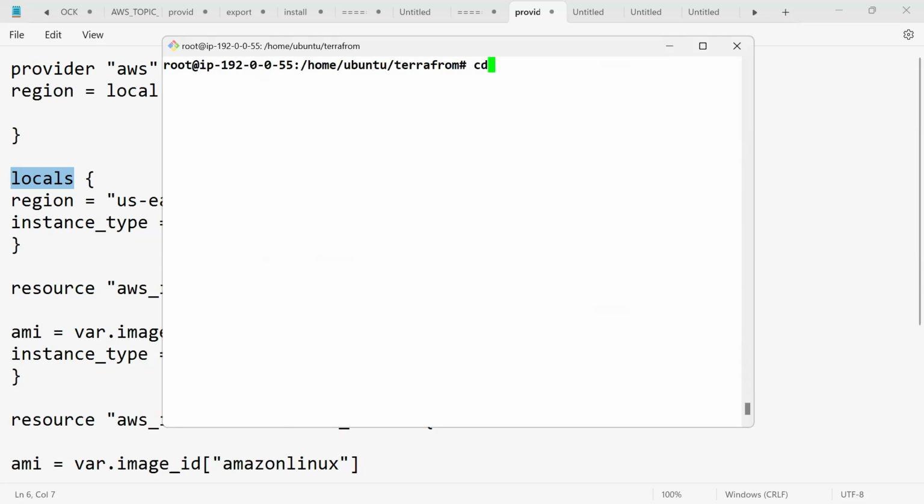cd .. I'm coming one step back. Taint and untaint. What do you mean by that? It is nothing but forcibly recreating the resources, which I'll discuss. No worries. Now I'll create a dummy folder. mkdir dummy, cd dummy, just to show you some other things here.